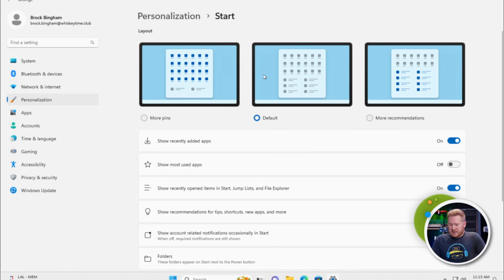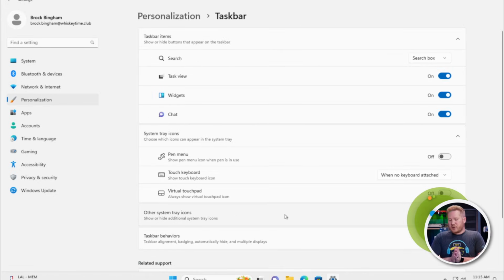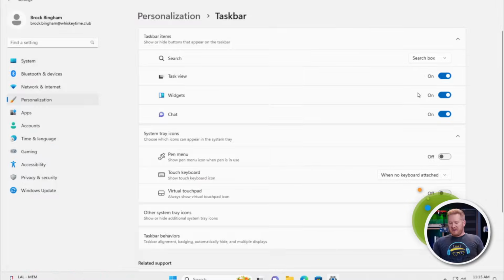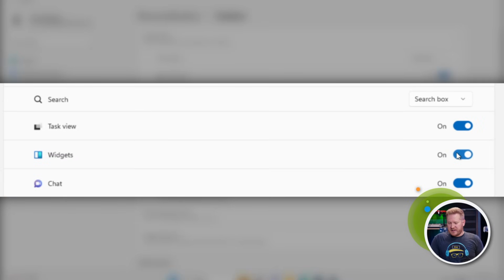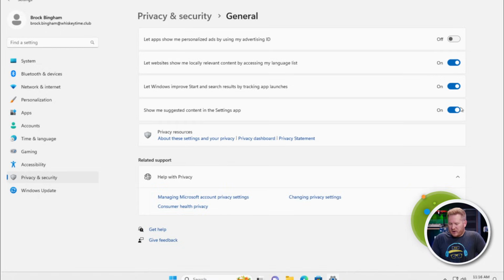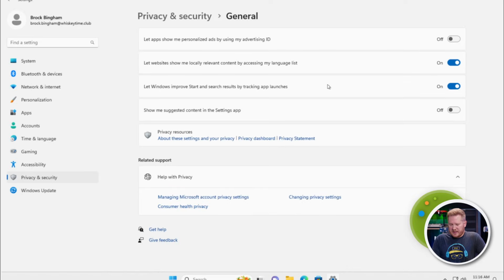Now, lastly, in the personalization settings, we're going to go to the taskbar. This is kind of personal choice, but I kind of hate the widgets app, so I disable that. If you like opening that up and seeing just MSN news all over the place, great. Go nuts. Personally, I don't want it, so I disable it. All right, moving down to privacy and security. This is where we're going to find our next settings. In here, we're going to click General, and you're going to want to disable Show Me Suggested Content in the settings app. Disable that because we don't need that nonsense.